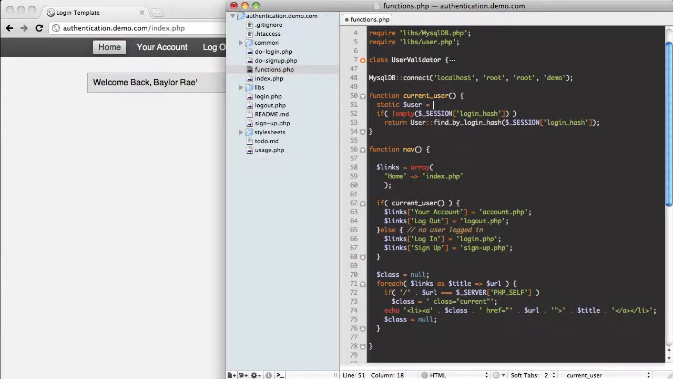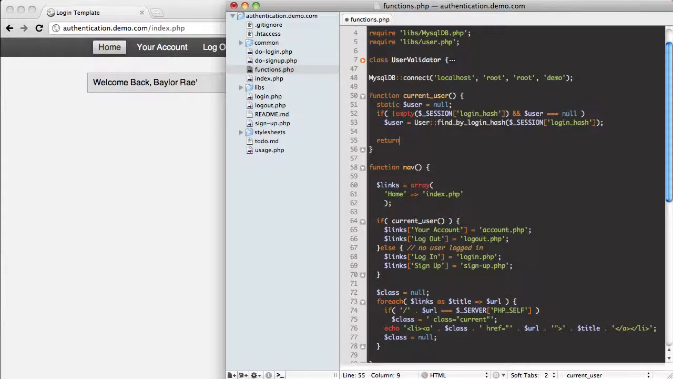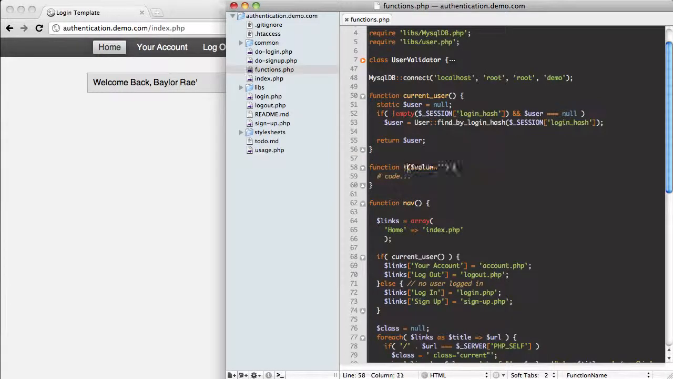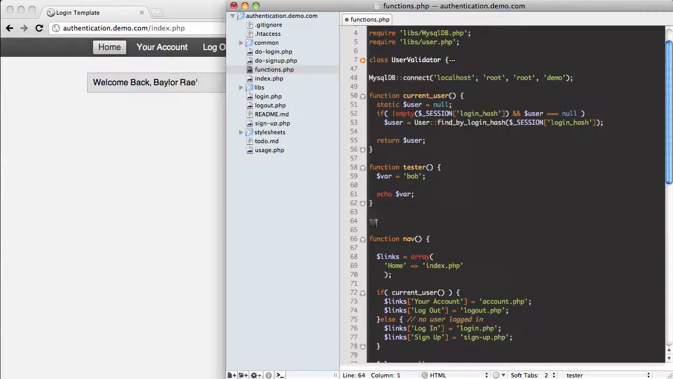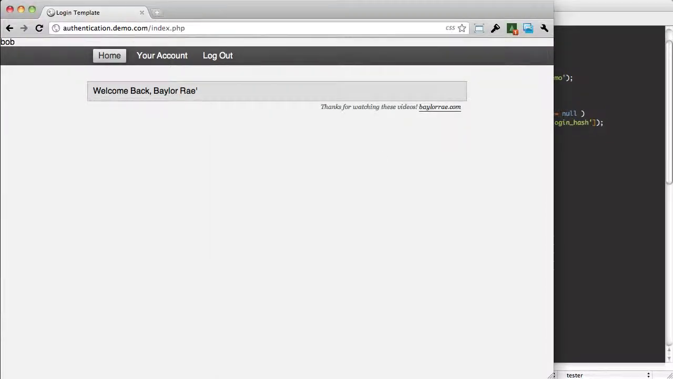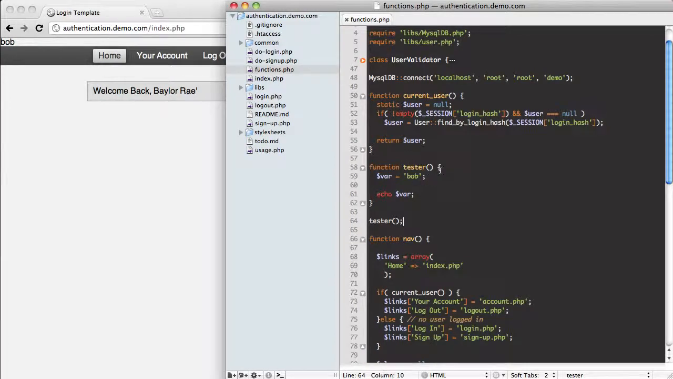We're going to get user equals null. We're going to say if it's not empty and our user equals null, then we're going to set user equal to this, and we're going to return our user. Okay, so what this will do is it's going to create a static variable. You may know this already, but if I just create a function, tester, I create a variable equal to Bob or whatever, and I echo out var. We're going to call tester here, Bob.